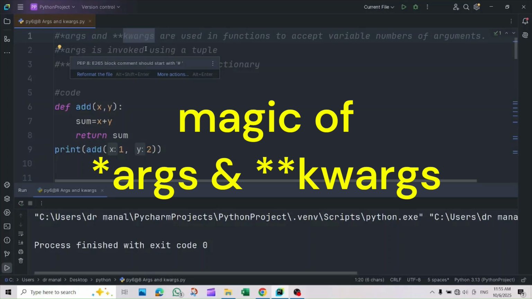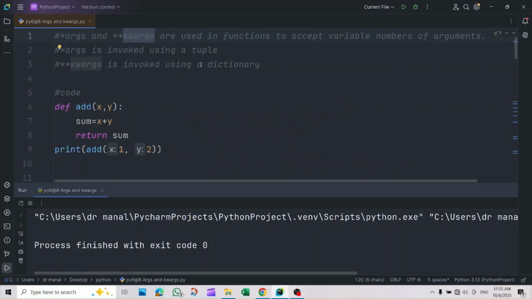Let's study args and kwargs. Args is invoked using a tuple. Kwargs is invoked using a dictionary. Both are used in functions to accept a variable number of arguments. So let's have our example here.